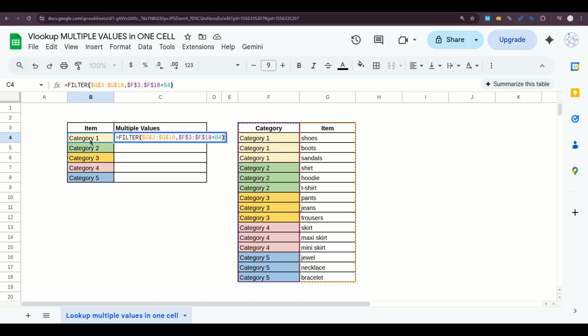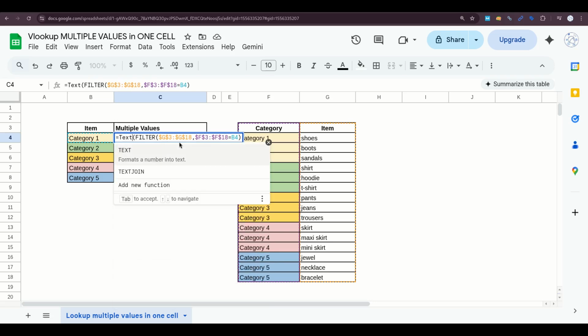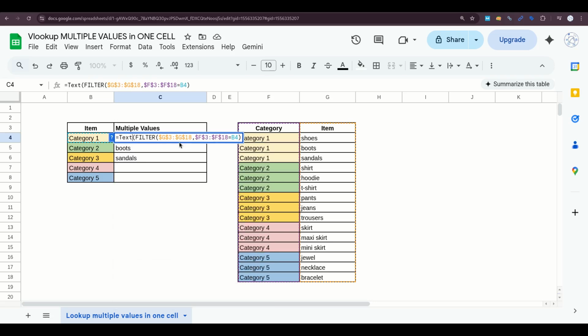Just click enter and you will see that shoes, boots and sandals are coming here, but right now they are coming in different cells. We want to combine them together and separate them by comma. So for that, I'll just change the formula and add text join, and then double quotes, and between double quotes I'm going to put comma and space.